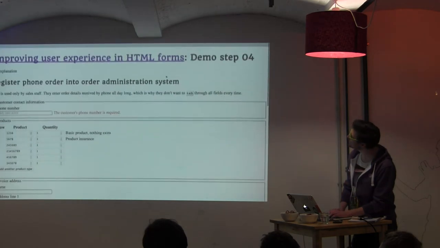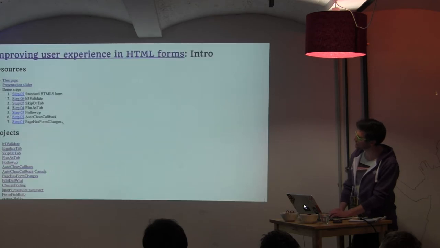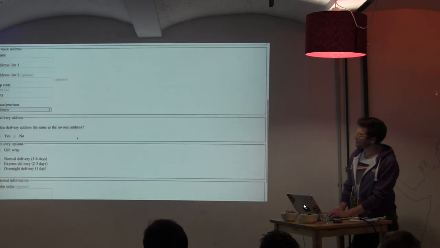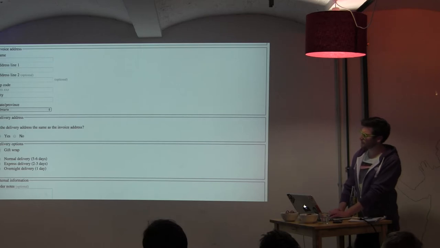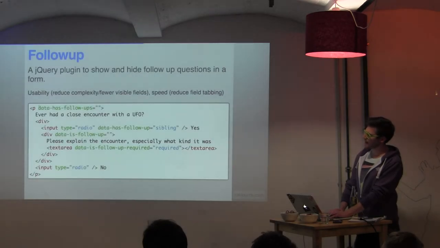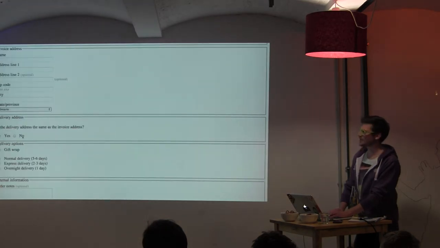Let's see, which step four, is that right? Let's hope it's right. Actually, it's right here. So you saw in step four, I did not apply the follow-up thing. I've now added data-has-follow-ups and data-has-follow-up-sibling, and this is a follow-up question or block of follow-up questions to this yes-no question.